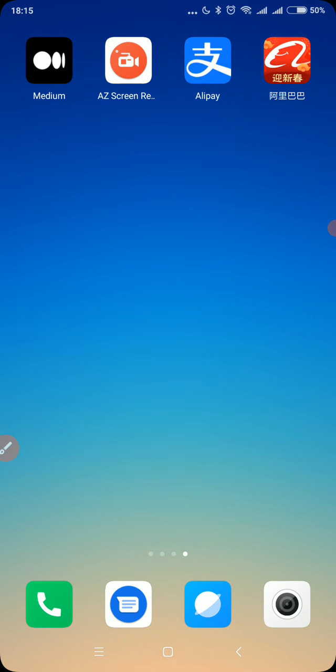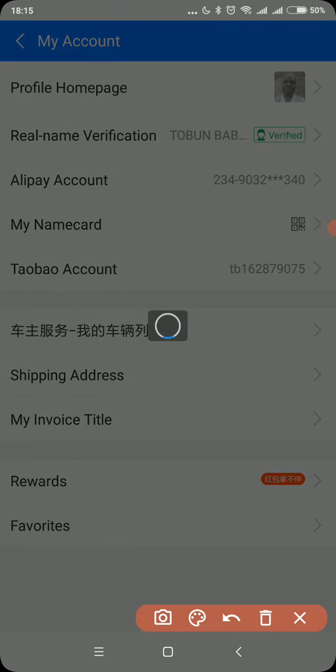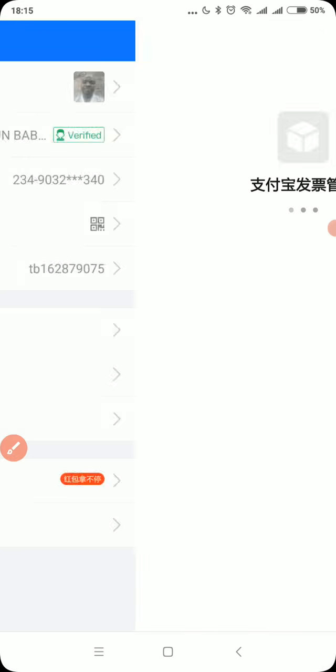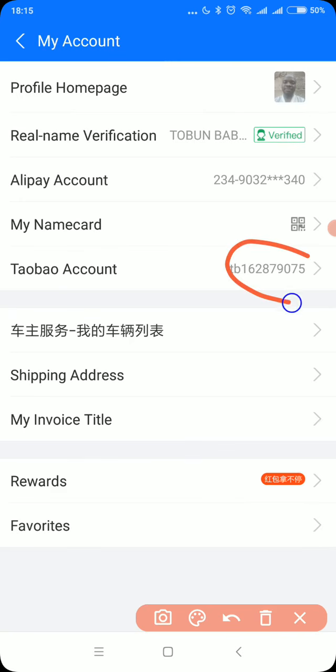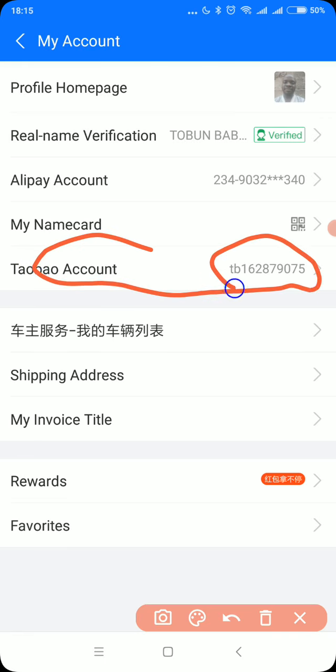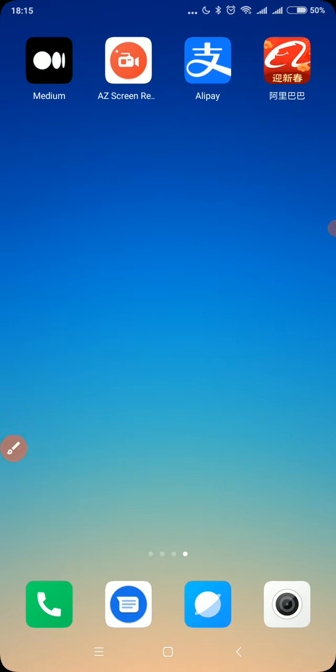And like I said in the past when using our Alipay, if you can remember, let me quickly take you back to Alipay right here. Like I said here, this is your login username. This Taobao account here is what we are going to use as our username on the 1688 app. So let me quickly go to the app.